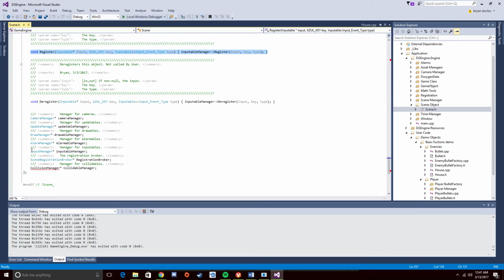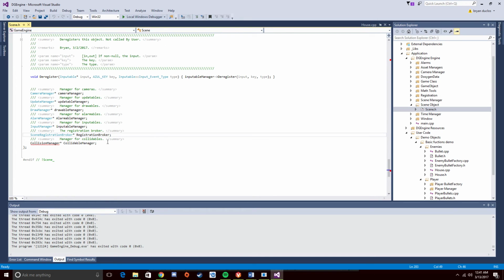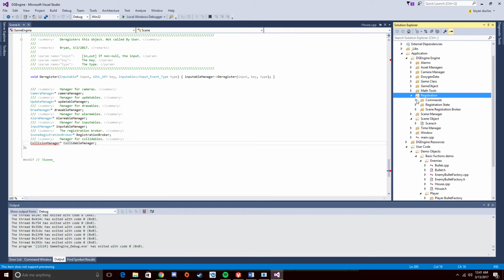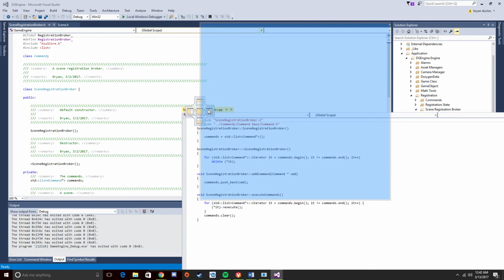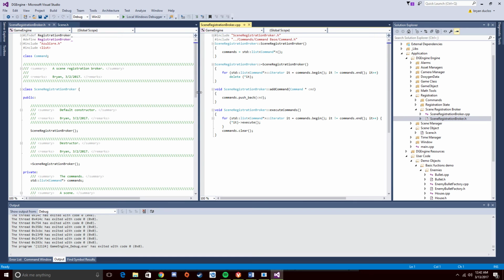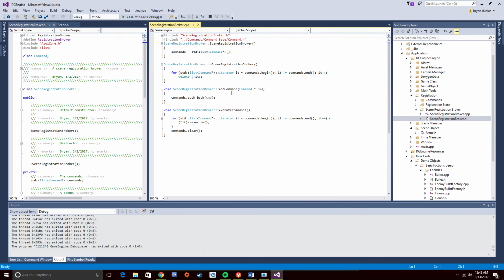So yeah, and then we got the deregisters in there too. And then the managers. Once again, don't know why it's doing this. Works perfectly. So in this video, I guess I'll go over the registration broker, and then also a user scene, show you what it looks like from their side.